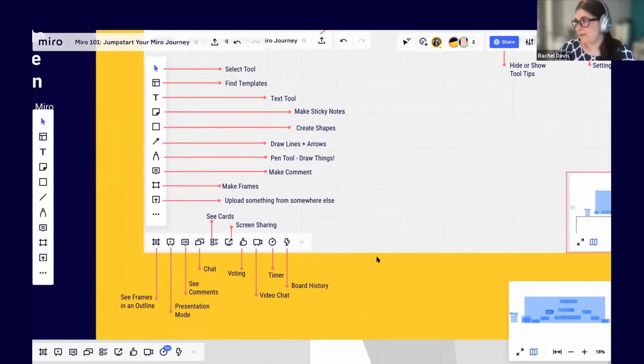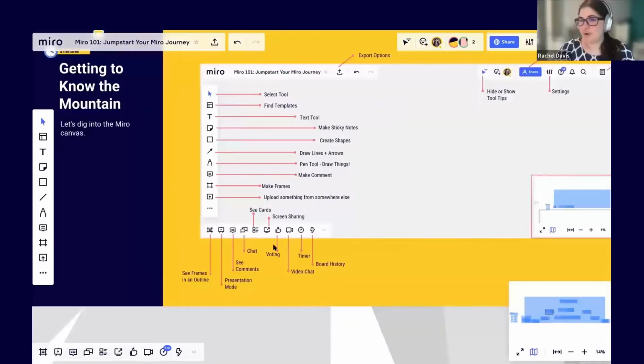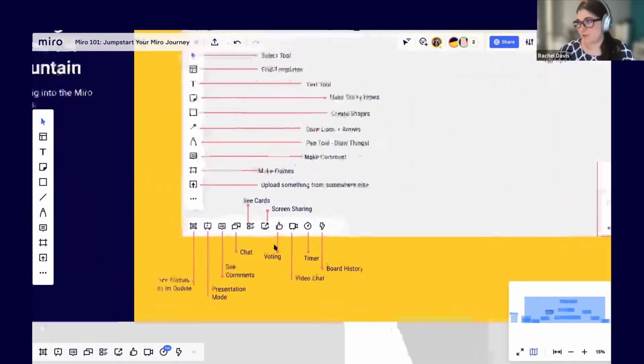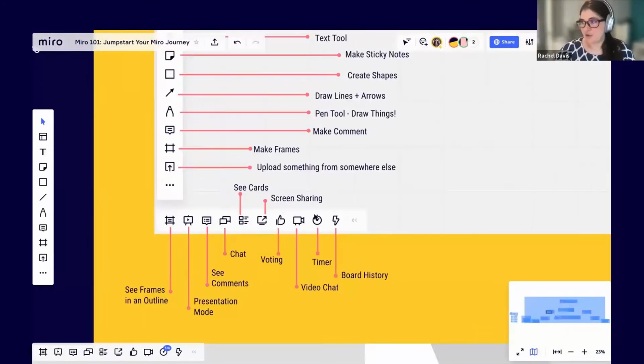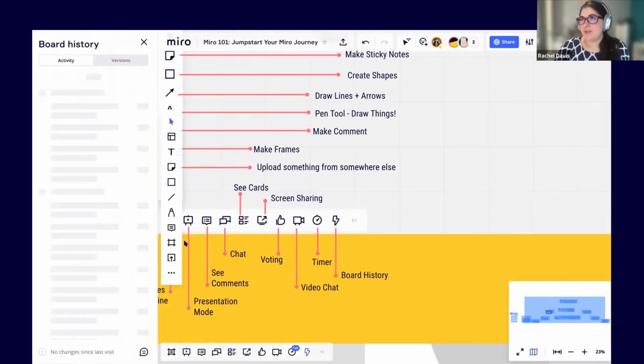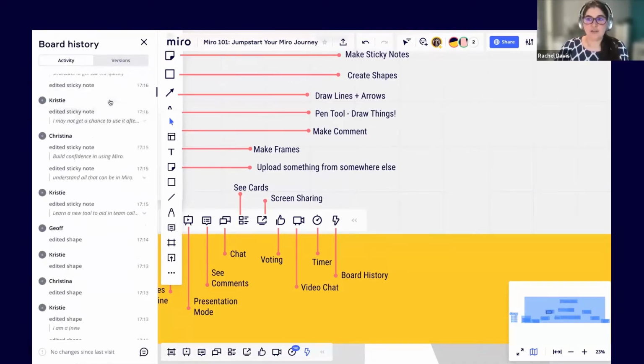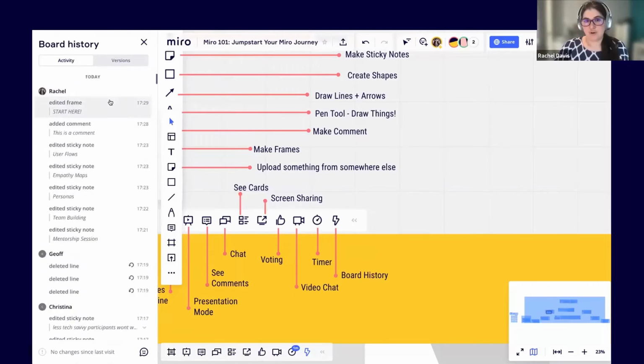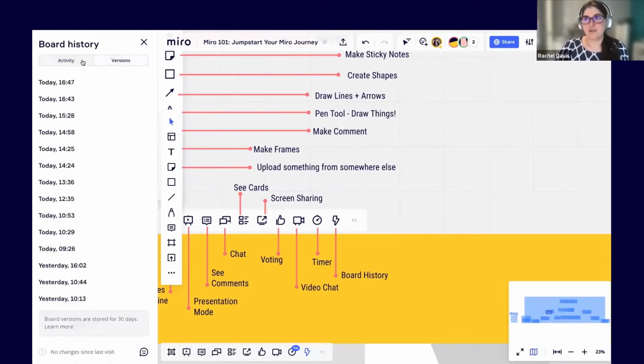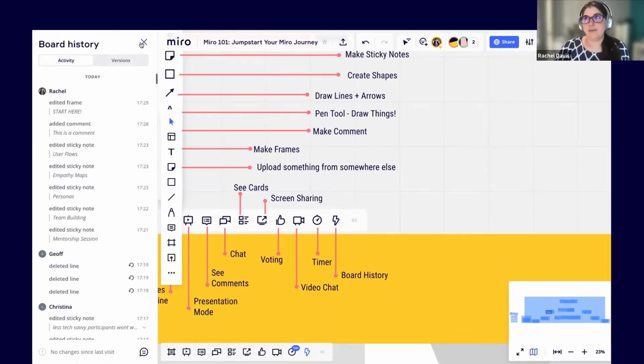All right. So voting, I'm going to show you voting later, so we'll hop over that for now. I showed you the timer. This is actually a newer feature they just added, which is board history. It'll show you what everyone did on the board, all of the versioning history, the different versions of the board and the activity.